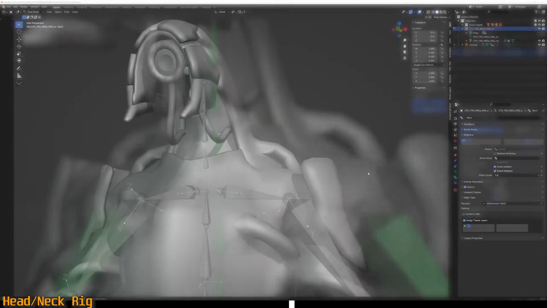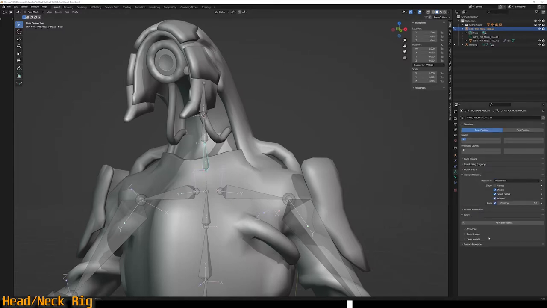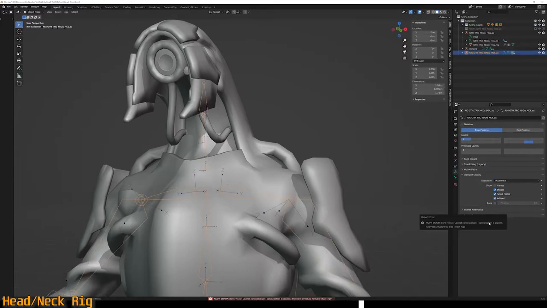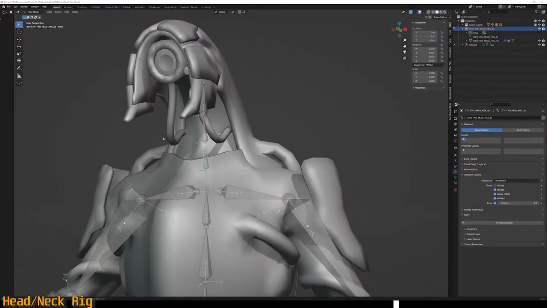However, if you want these to be connected without separate tweak bones, we have to enable the Connect Chain option in the rig options. This option tells the rig to consider the spine and the head connected in one unbroken chain. However, if we generate the rig now, we get the somewhat infamous "bone position is disjoint" error. This is because the spine and the neck are, as the error says, disjoint.